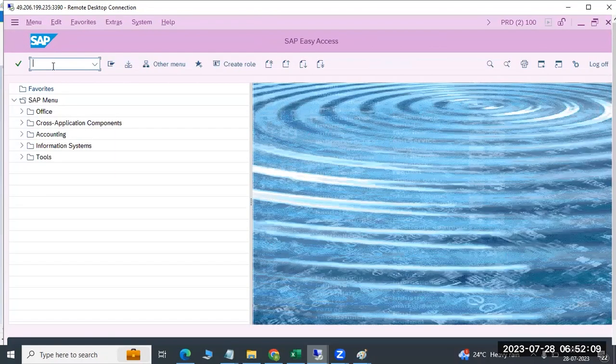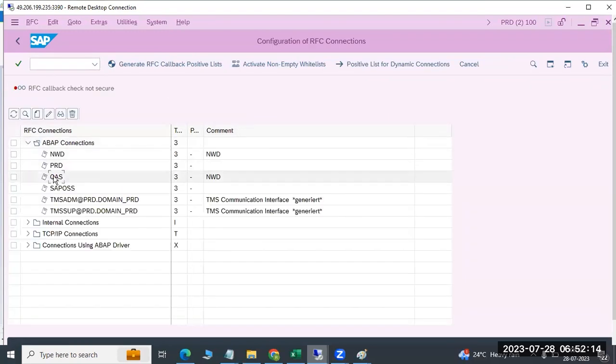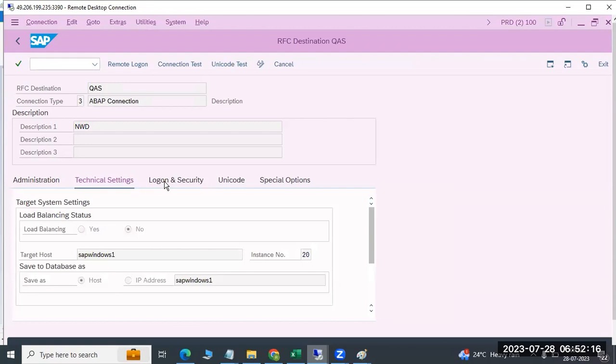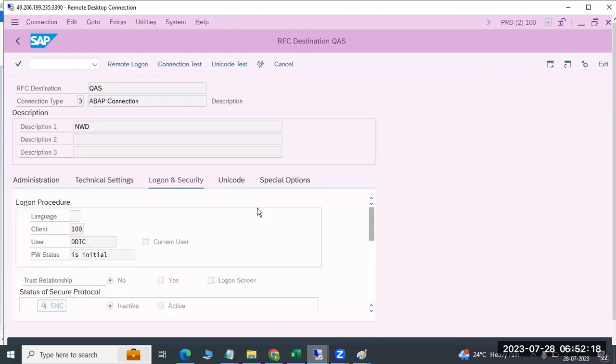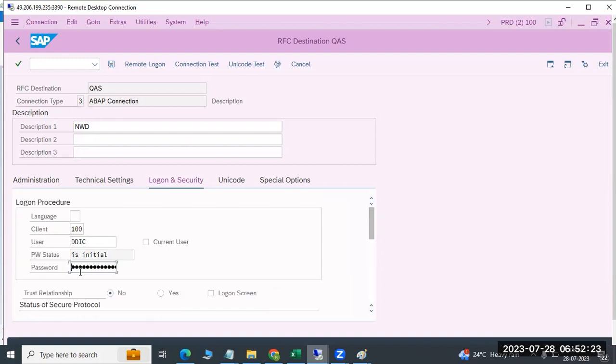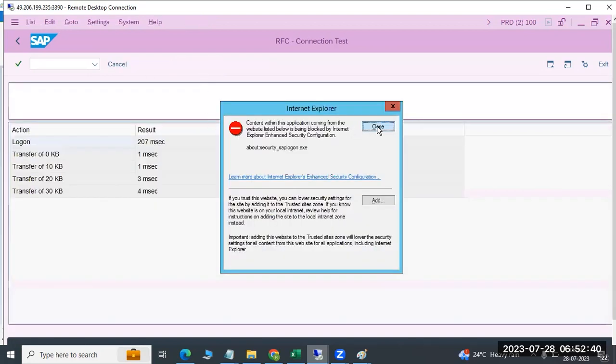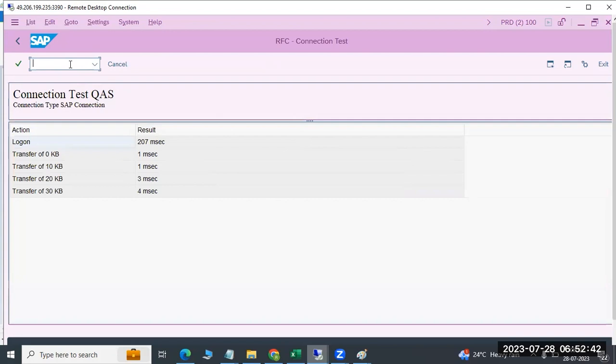So let's see. Go to SM59, go to the connection, go to the quality connection, and check here whether you have maintained the password or not. No, the password is not maintained here. To log into the target system, the user password is required here, and the client here is the QAS client. There is no 100 client in the QAS, only the 001 client. So you have to clearly mention the details here.